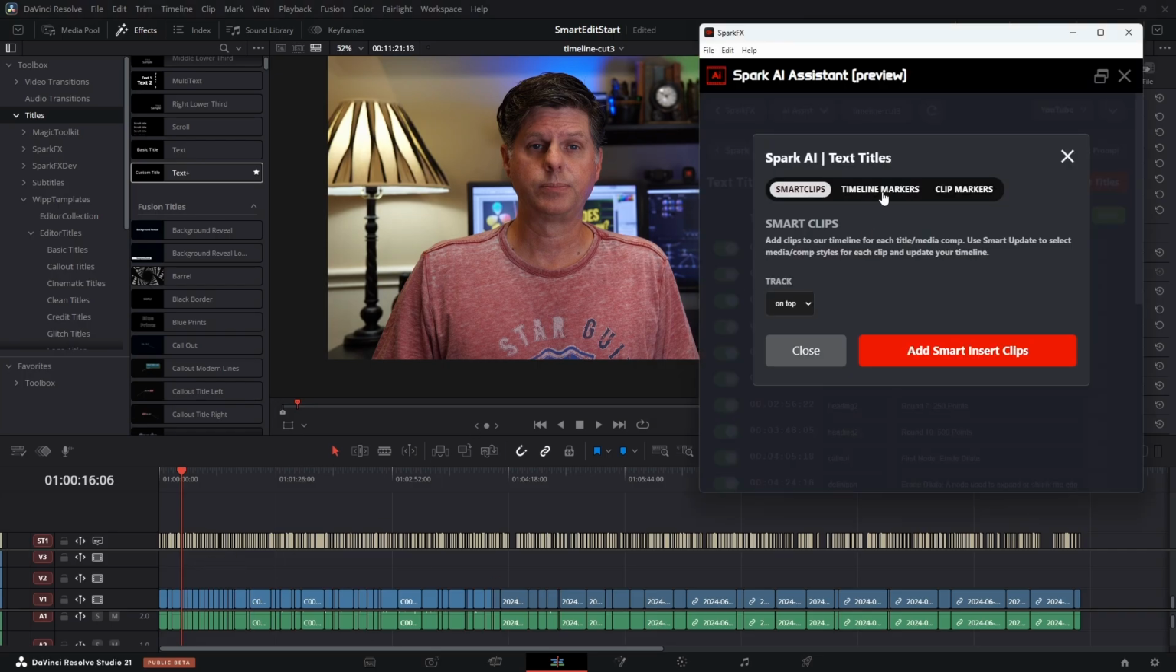Or you can use timeline markers. So let's go ahead and add smart clips just so you can kind of see what it looks like. We can just put them on top of the current track, or we could set a specific track, but I'm just going to insert them here.